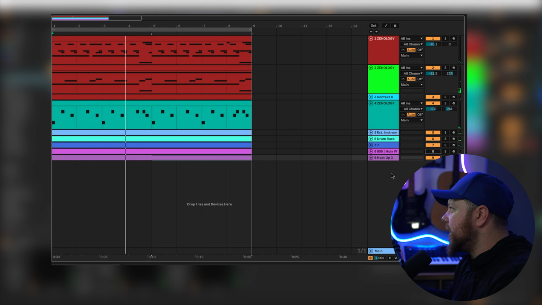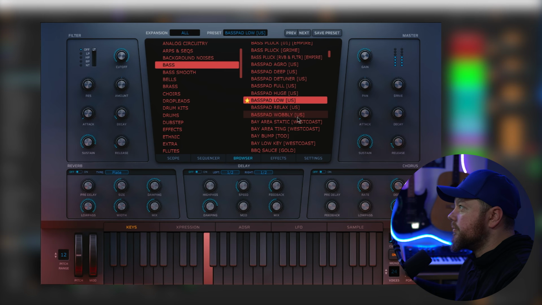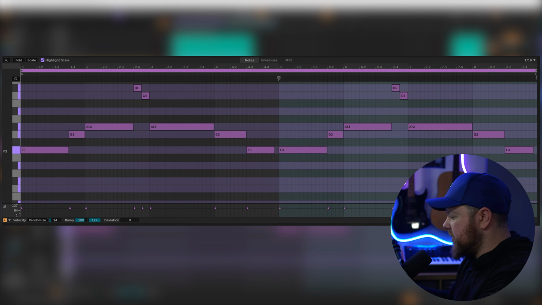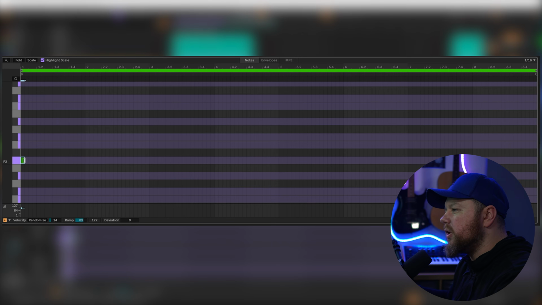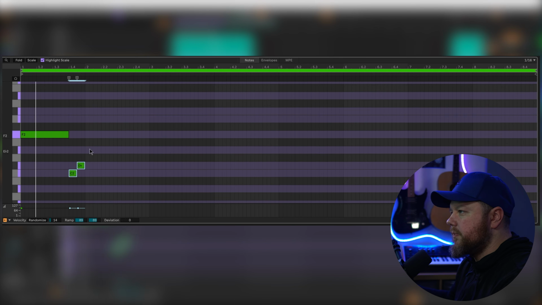Do a section here without an 808 as well. I'm actually just going to come back into Heat Up 3 again just to find a respace. I'm just going to go for this bass pad low preset. And on this section here, we don't need this violin either. Just kind of make our own little progression here. Maybe take these down.